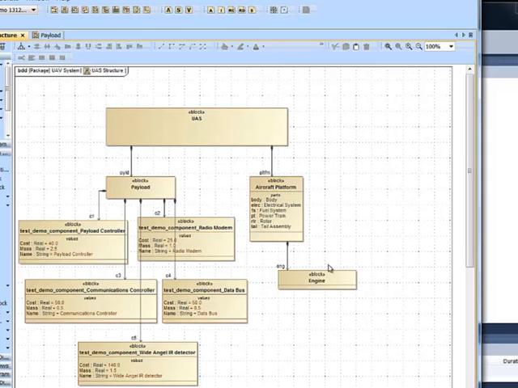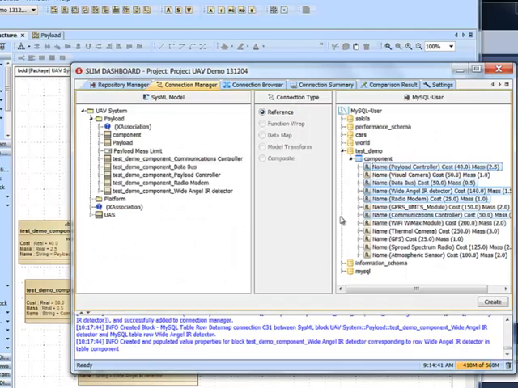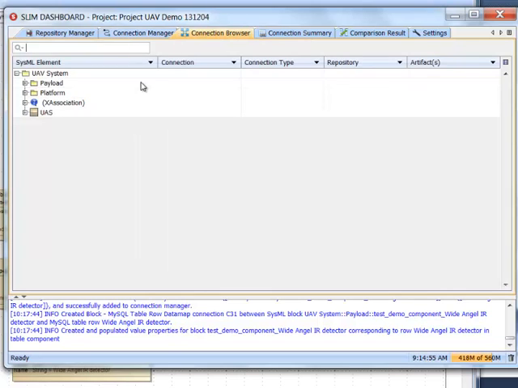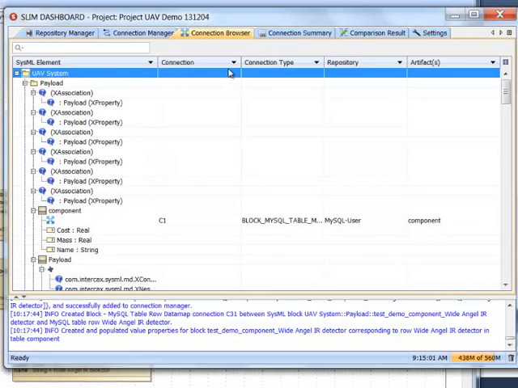So if we go back to the Slim database now, we have to ask, how do we update the models? How do we see differences that have derived in the models? And for this, we're going to go to the connection browser. The connection browser keeps track of all of the connections that were created between the Sysml elements and the MySQL database rows, during the traditional creation of those Sysml elements.